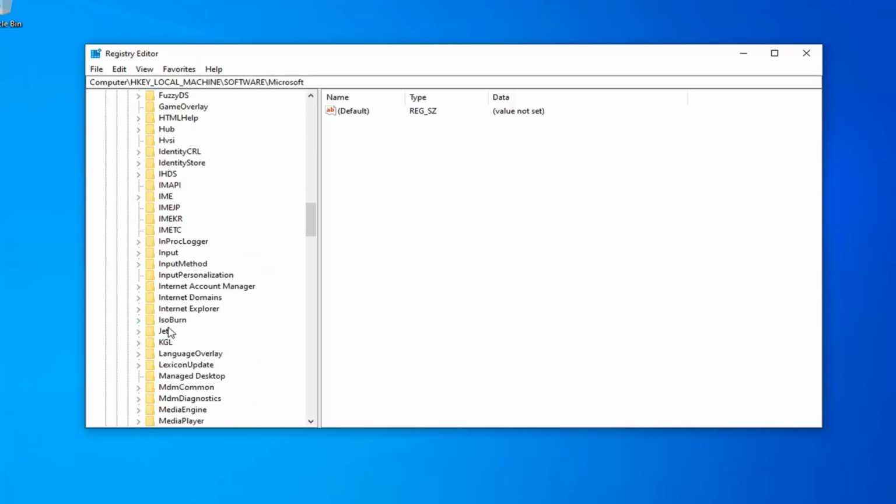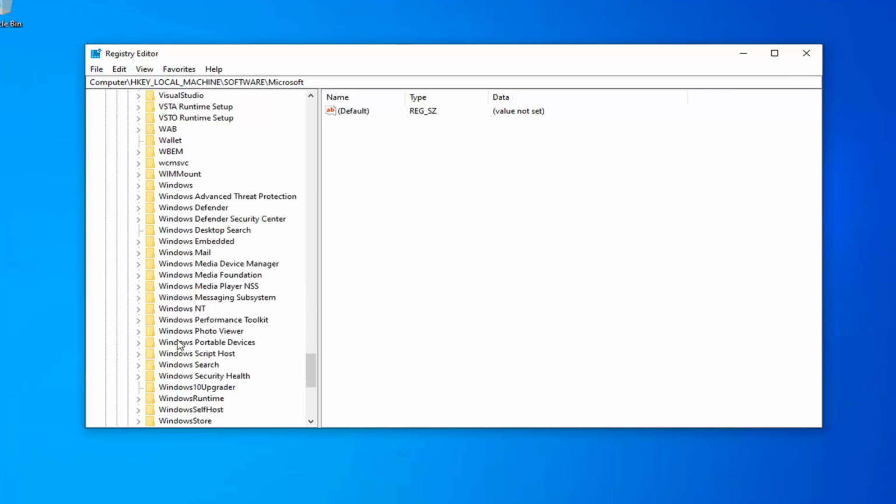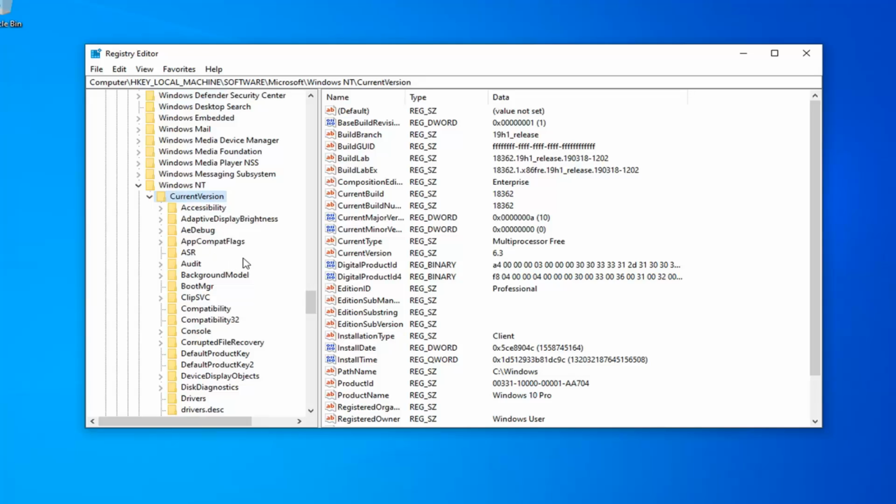Now you want to go down to Windows NT. And you can also see the path that we're following up at the top of the screen here. Each backslash is separating the next folder you want to go into, just to keep it a little organized for you guys. And now you want to expand Windows NT, double click or left click the arrow next to that again. Do the same thing for the CurrentVersion folder, which should be right underneath Windows NT.